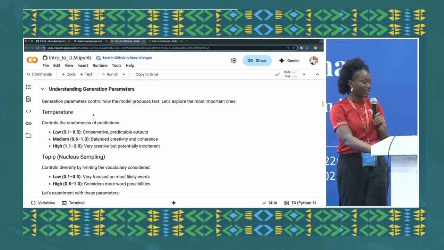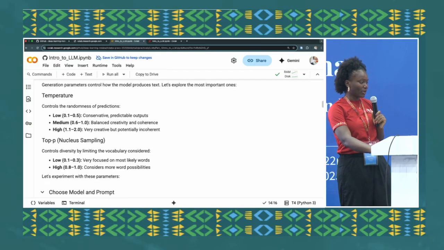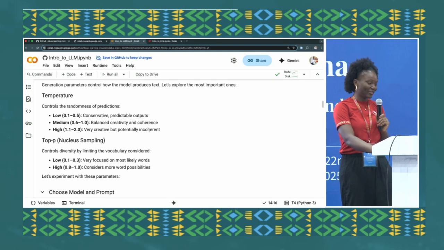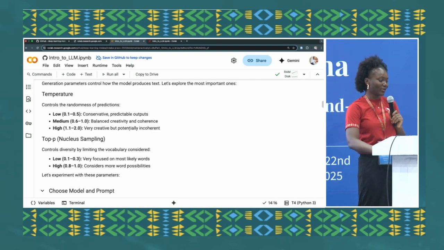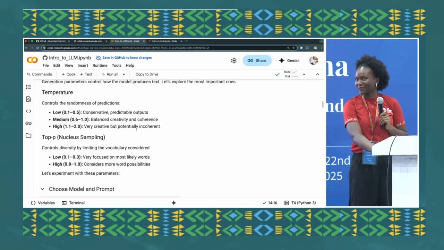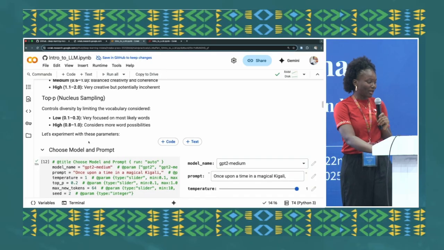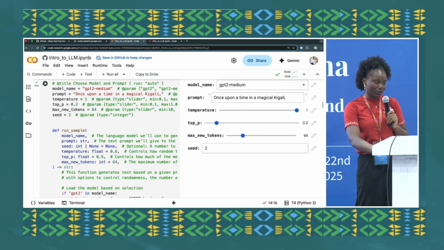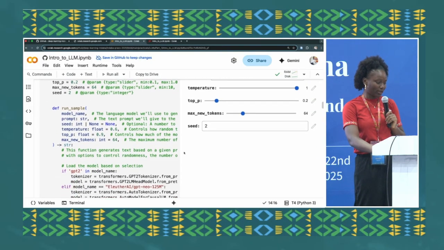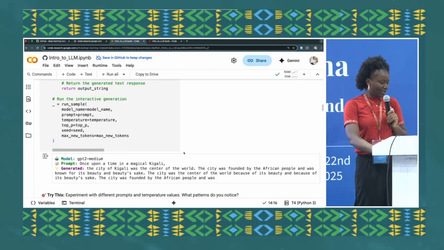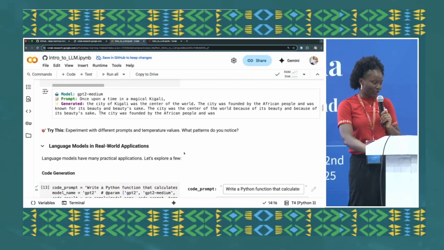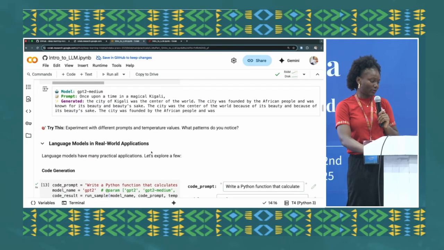One of the things that controls that is the temperature. When you have a very low temperature, you're more conservative and predictive, but when you increase the temperature, it becomes quite creative. So I am going to allow you to play with these temperatures and give you 5 minutes after I finish running through this demo to just play around with things.